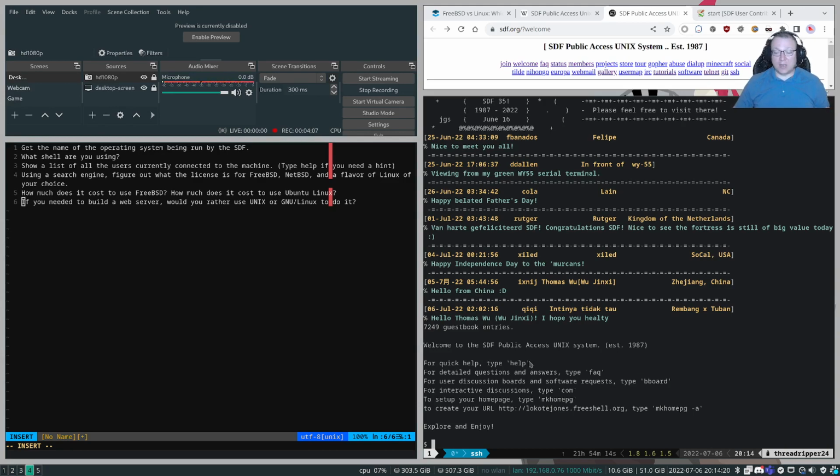Then you have a bunch of commands that you can actually run. You can type in help for a quick help. You can type in FAQ, Foxtrot Alpha Quebec, for detailed questions and answers. If you want to take a look at their discussion board and make software requests, you can do so by typing in bboard, Bravo, Bravo, Oscar, Alpha, Romeo, Delta. That'll log you into their bulletin board. If you want an interactive discussion, you can type COM, Charlie, Oscar, Mike. If you want to set up your homepage, you can do so. And if you want to create a URL for your homepage, you can do that as well.